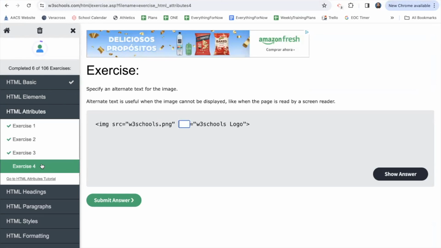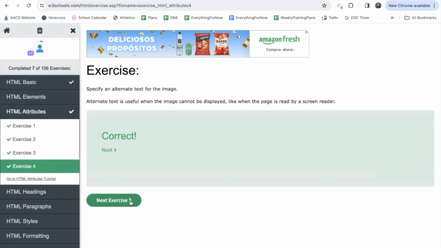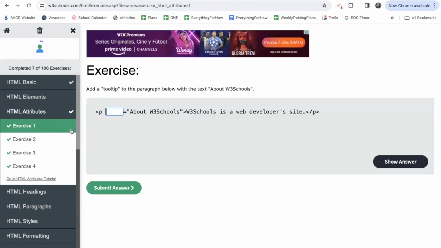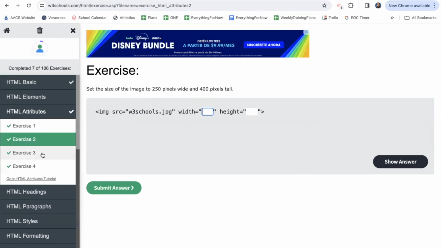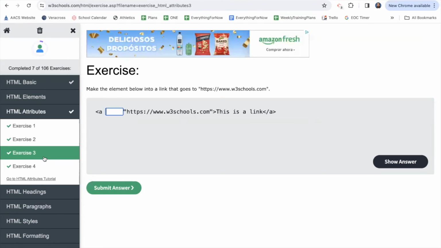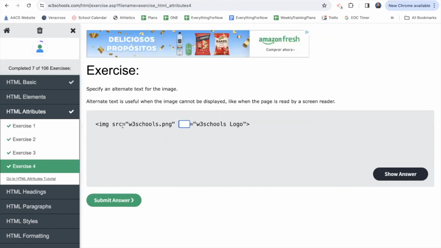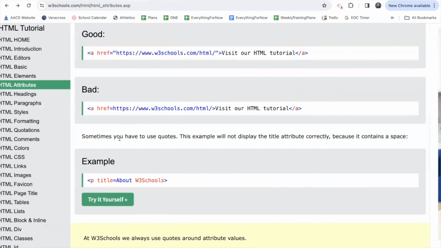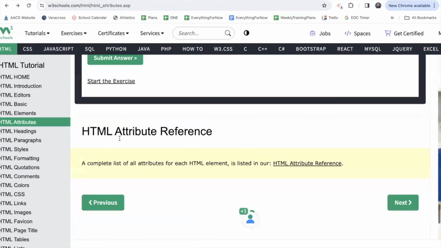Alternate text is useful when the image cannot be displayed, like when the page is read by a screen reader. Okay, specify an alternate text. The alt, right? Alt equals submission. There we go. Okay. So each time we use the equals, right? Title equals, we had width equals, height equals, href equals, source equals, and then alt equals. Cool. Good stuff. Completed that.